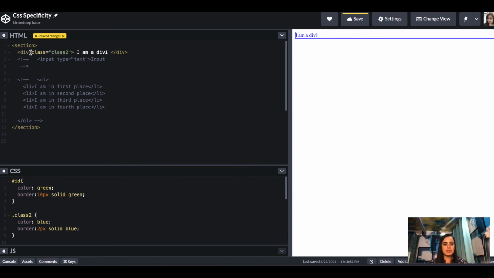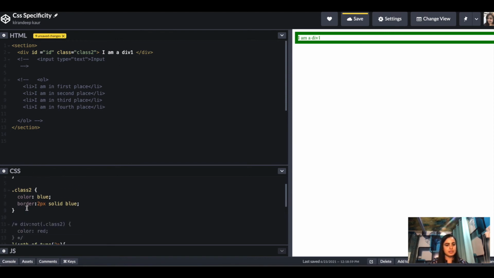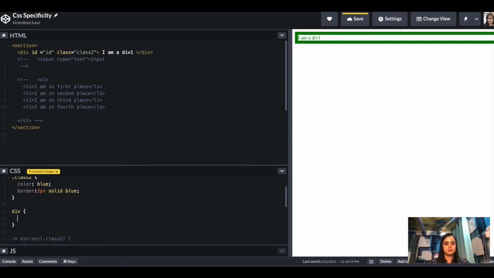अब नाउ मैंने सेम स्टाइल्स अप्लाई किए हैं अपनी आईडी के लिए भी. सो अगर मैंने यहाँ पे आईडी लिख दिया लाइक दैट, सो अब क्या होगा, कि आईडी के जो स्टाइल्स हैं वो अप्लाई हो जाएंगे. सो अगर मैं यहाँ पर आपका एक एलिमेंट लिखूं और उसको कलर दूं पिंक, this is a div, लेकिन if you'll refresh it, so you will not be able to see pink.